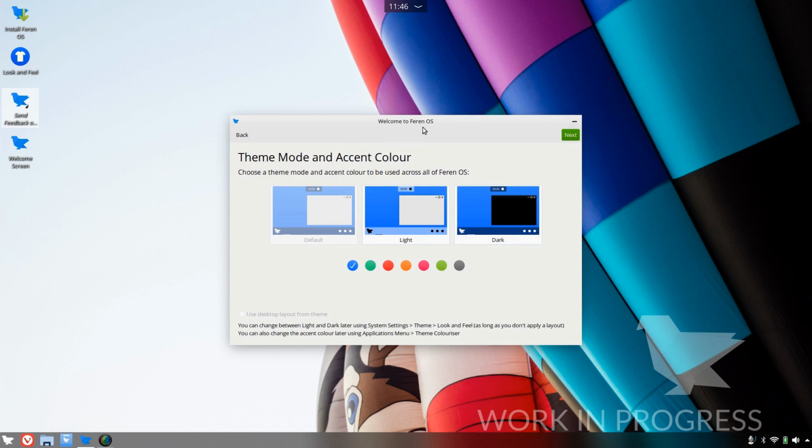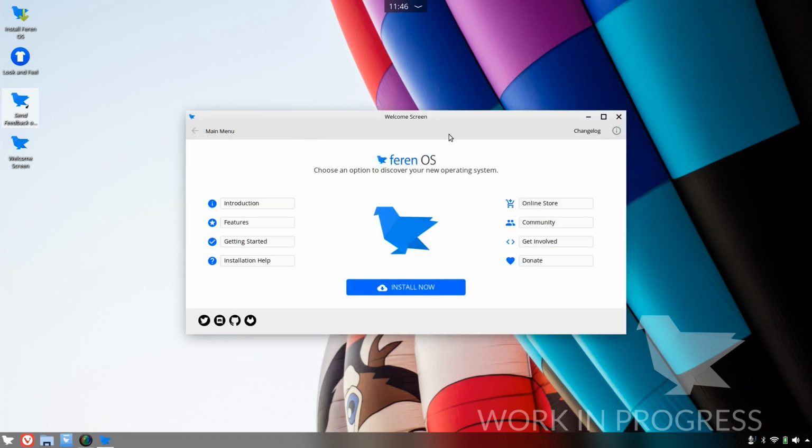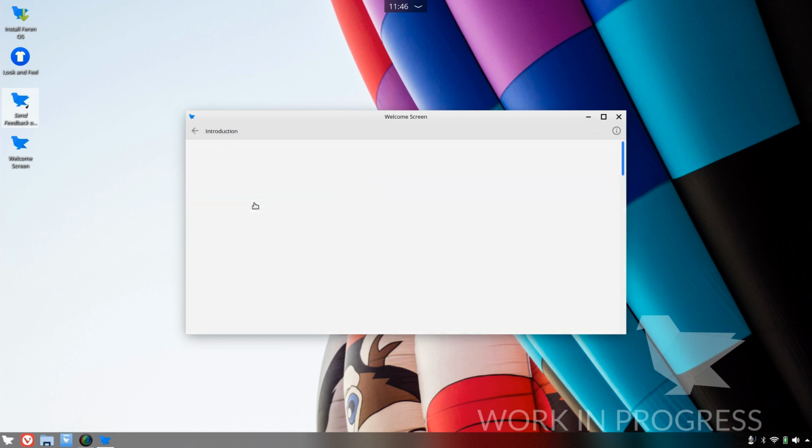So welcome to Feren OS. He gives you an option to choose a theme mode from the start: default, light or dark. I'll just go with default at the moment. And then it opens up into the next welcome screen, which is an introduction to Feren OS.